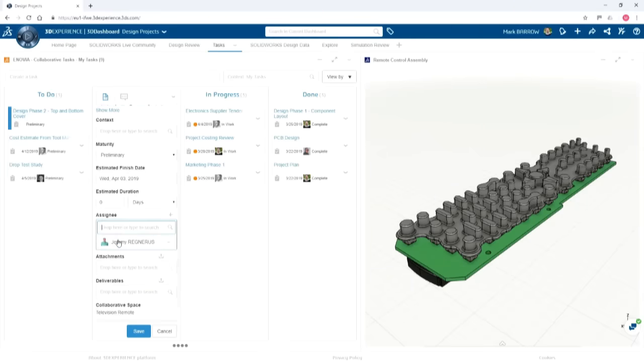But I need these files you just created. Yeah, that's right. You don't have to go searching everywhere for it. So I can do a quick search in here, just literally by typing. You see it's searching our design community, and then I can literally just add that assembly to the task. Okay.